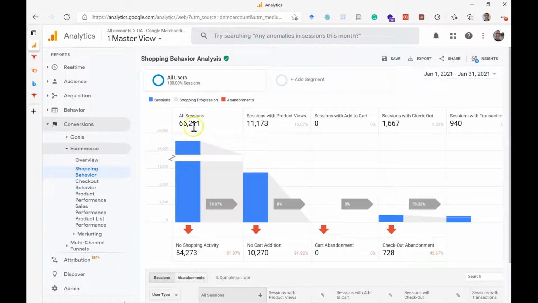So all sessions. So if you have 66,000 people that visited, 66,000 different sessions that occurred in the month of January, 11,000 of those sessions actually viewed a product that is purchasable. They do not have the add to cart component set up. And so cart abandonment is going to show 0%. That does not actually mean that 0% is abandoning the cart, because instead they've probably simplified their checkout process.